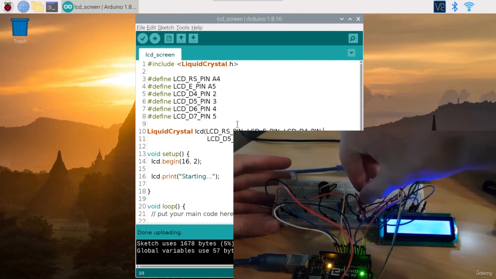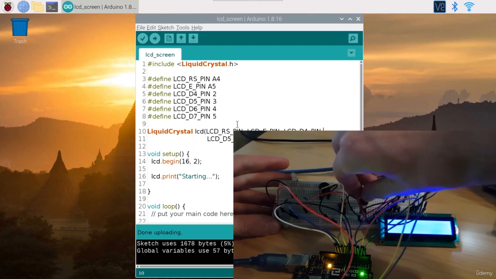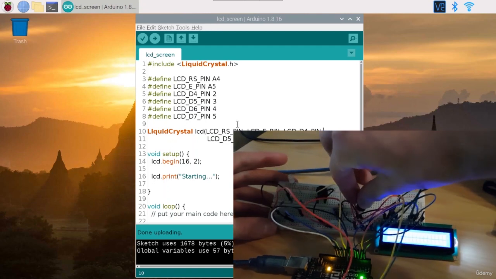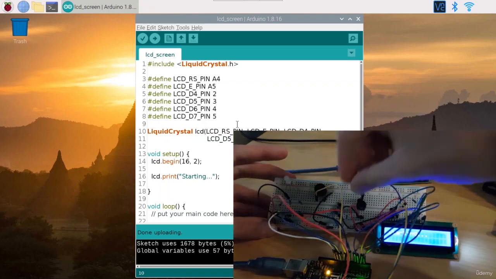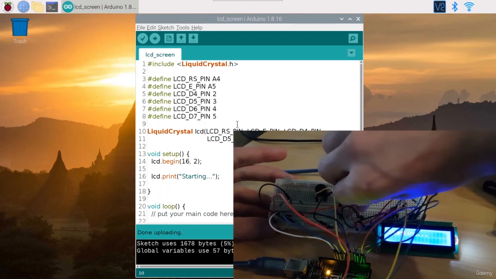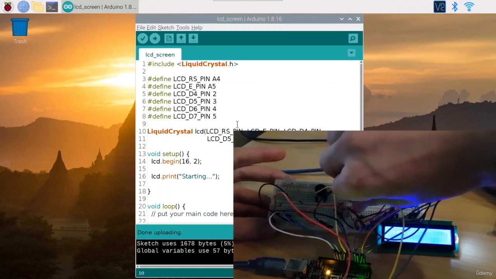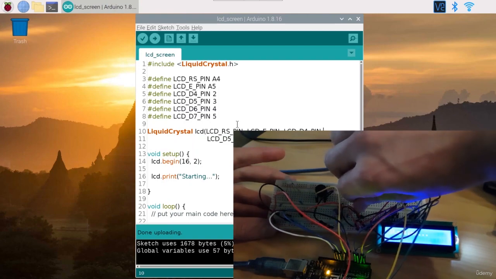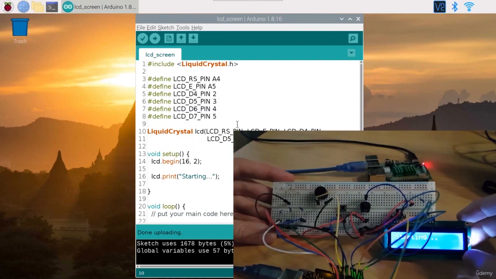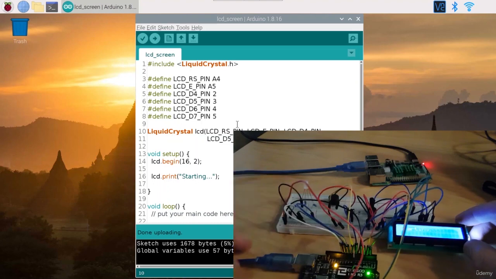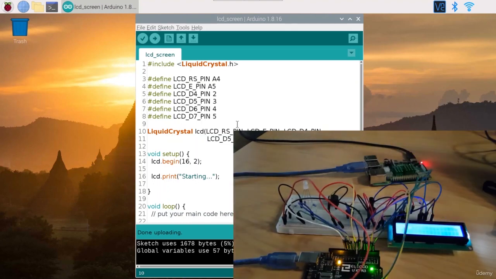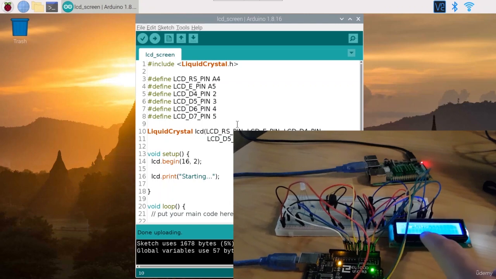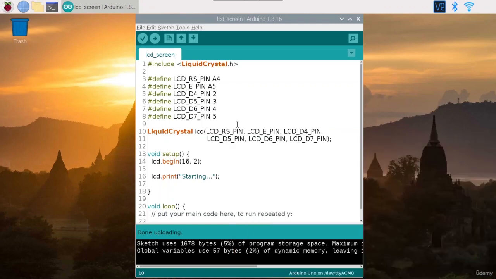It's because you need to move the potentiometer until you find the correct angle for the potentiometer to correctly calibrate the screen. So here it looks good. Okay, we have "starting" correctly displayed. So make sure that the first time you actually move the potentiometer so that you can see something. Once you see something, then we can go further.